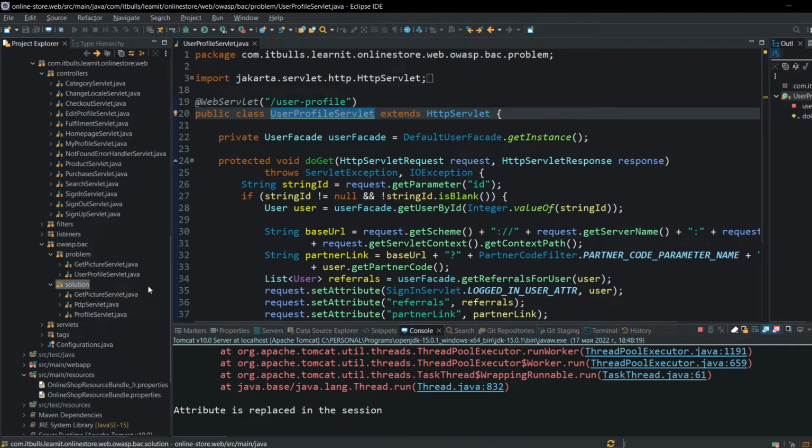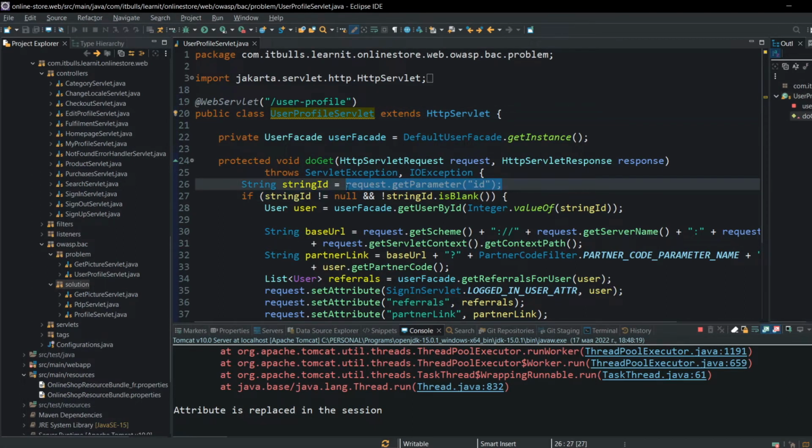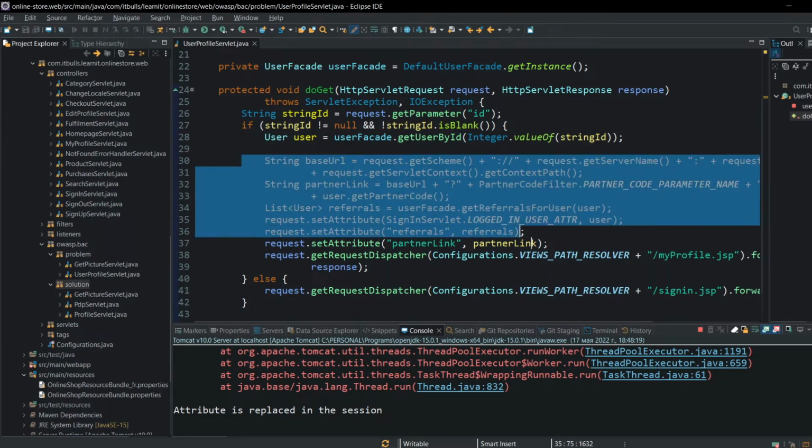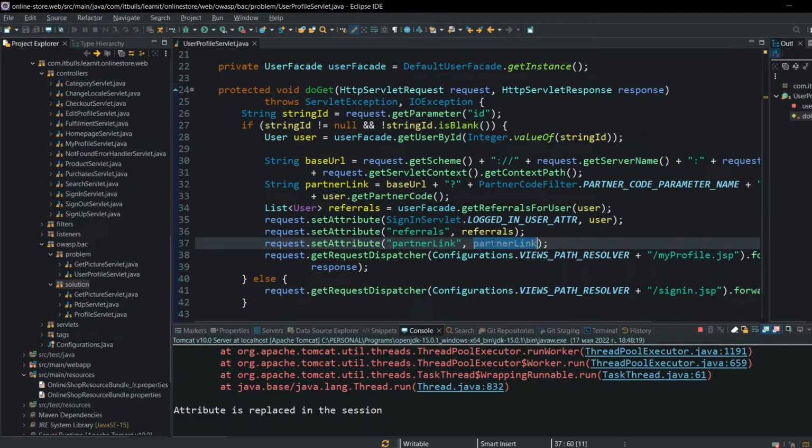Here you can see that I get the ID parameter and I use the user facade to extract the user and put it in the request scope. I also perform other operations here, like extracting user referrals and preparing the partner link and so on. The main thing here is that there is no active control in place to validate my request. I can access any profile.